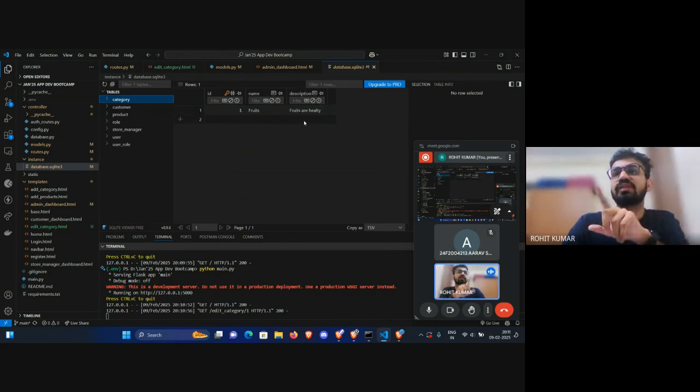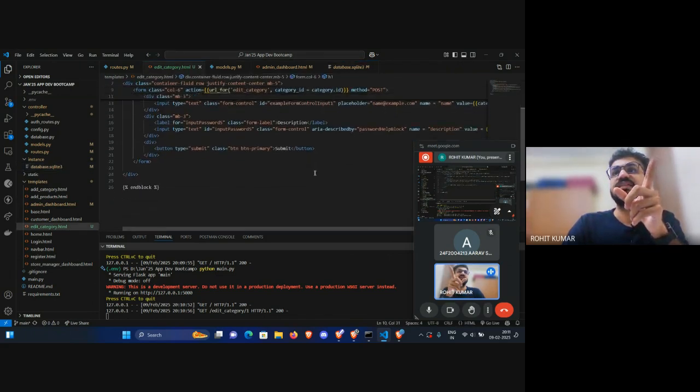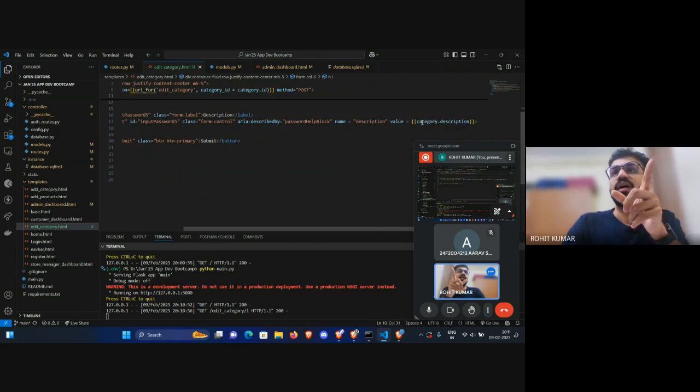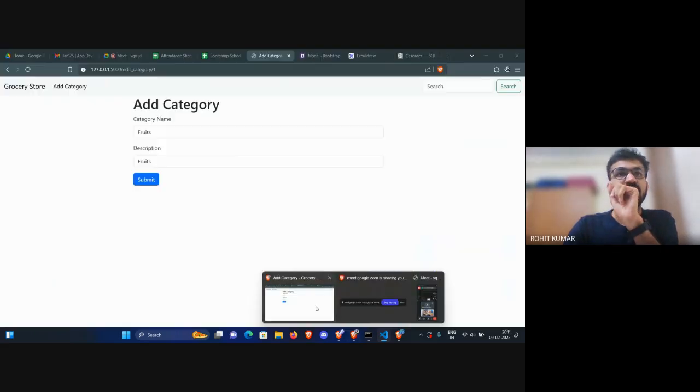The reason for this is this: there are spaces between these words, and when I go to edit category and specify the value, this thing will be replaced with "fruits are healthy", but there are spaces between them, and so value equals fruit would be one thing, and the rest of the things will be ignored. Let's see if that is visible here.